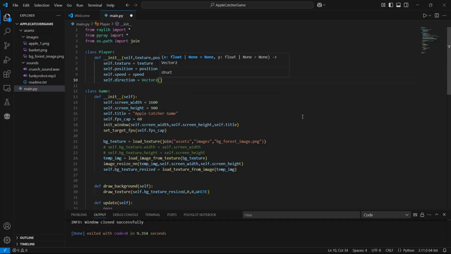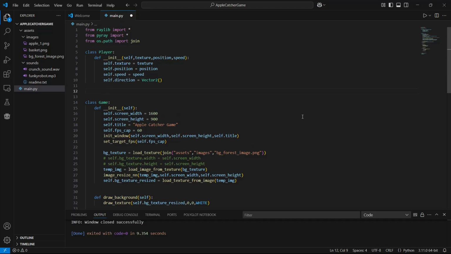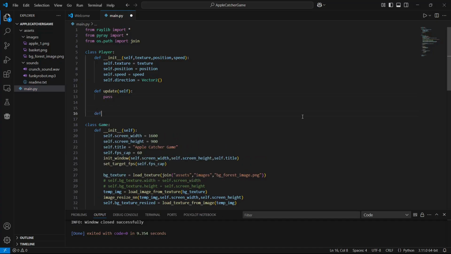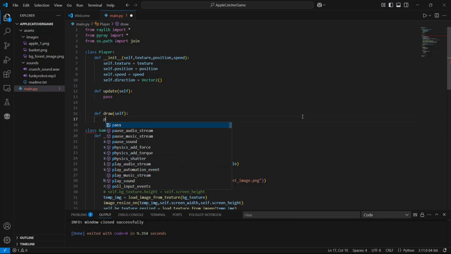If you're familiar with vectors, vectors could be both points in space, but also arrows or values on the x and y coordinate grid that basically point in a certain direction. So this is very useful for our movement code. And yes, we also need to define an update method, self, for now pass, as well as a draw method, which will take care of drawing the texture to the screen.